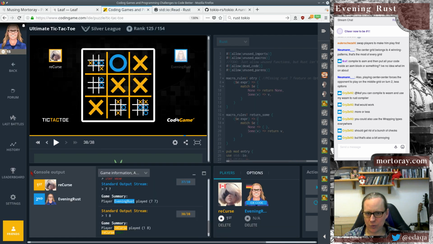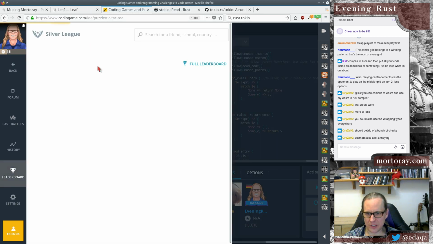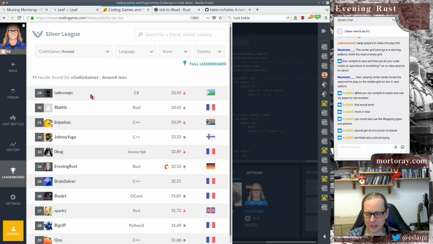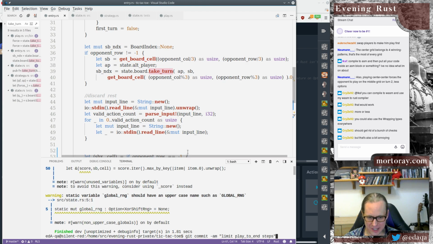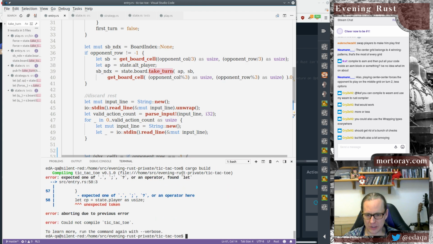Now, where was I on this one? Where did I get up to? I want to compare first. I made the depth deeper. We're still going up, and the turnaround time makes it hard to test some of the stuff as well. Cargo build.